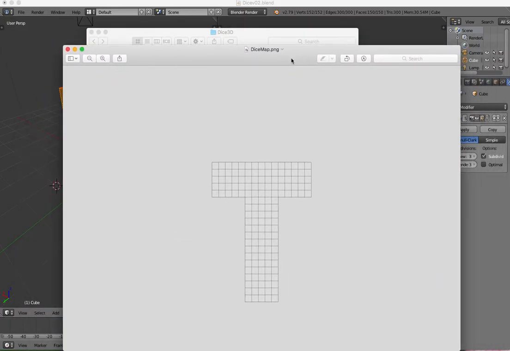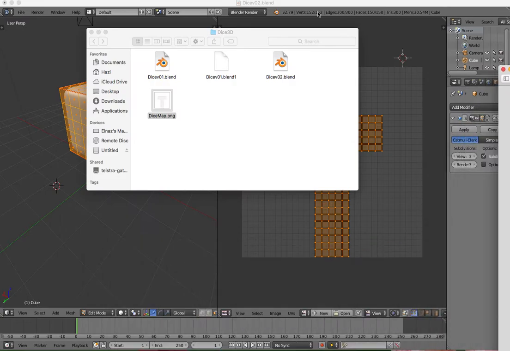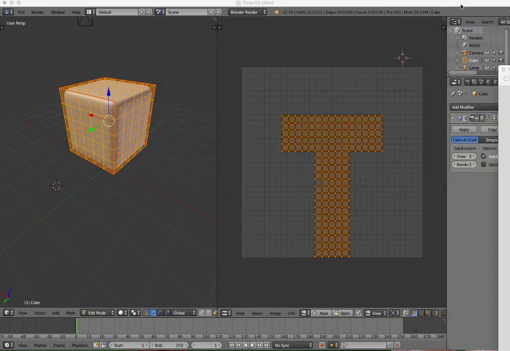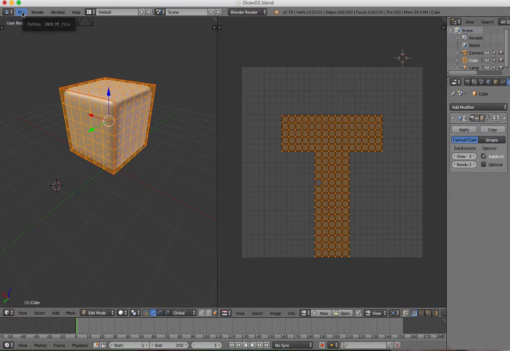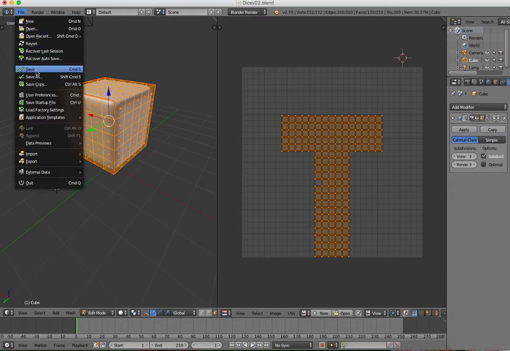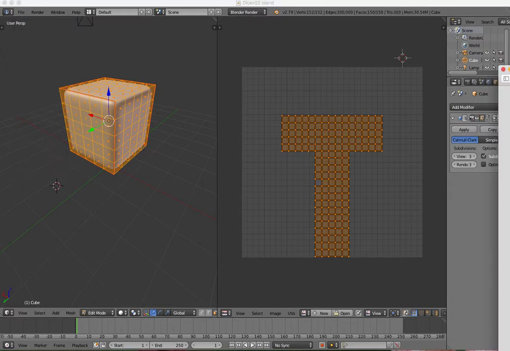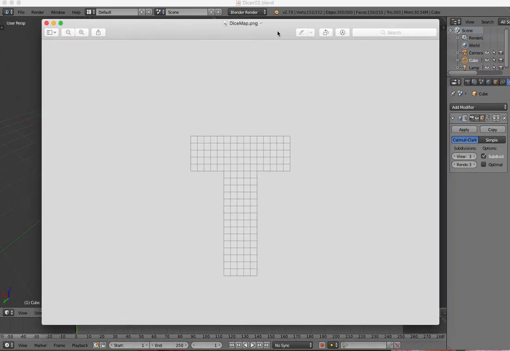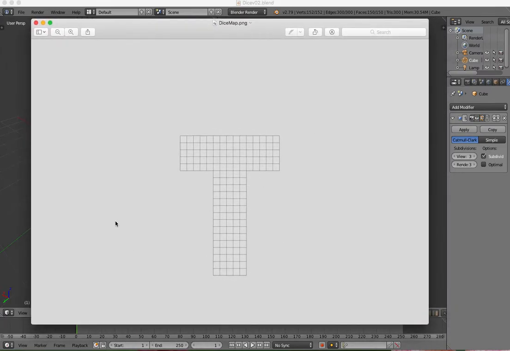This is my ice map. But before doing that, let's just in case save everything in Blender. Okay, go back to our image. So this is transparent. Obviously, because the format is PNG, this is transparent.